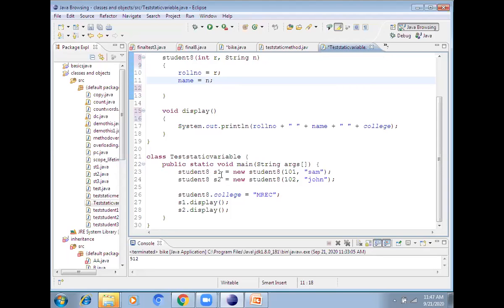Every time you create an object, new memory blocks are created for instance variables. So roll number and name got memory blocks, storing the values 101 and Sam. Next, when I created object S2, again new memory blocks are created for roll number and name, and again new values are stored. So every time you create an object, the instance variables get new memory blocks, storing different values every time.